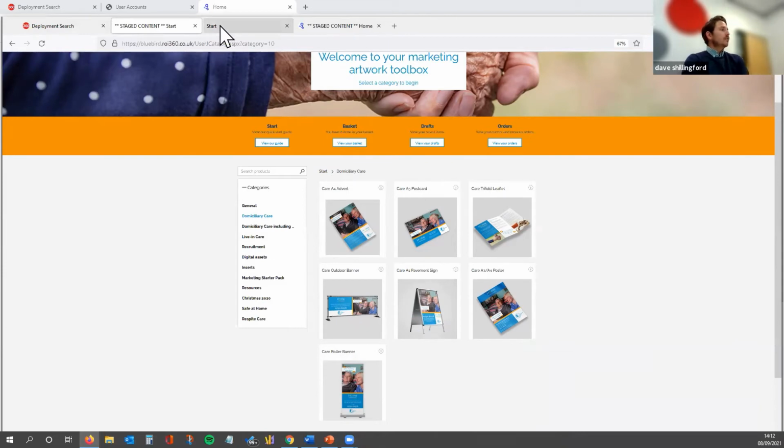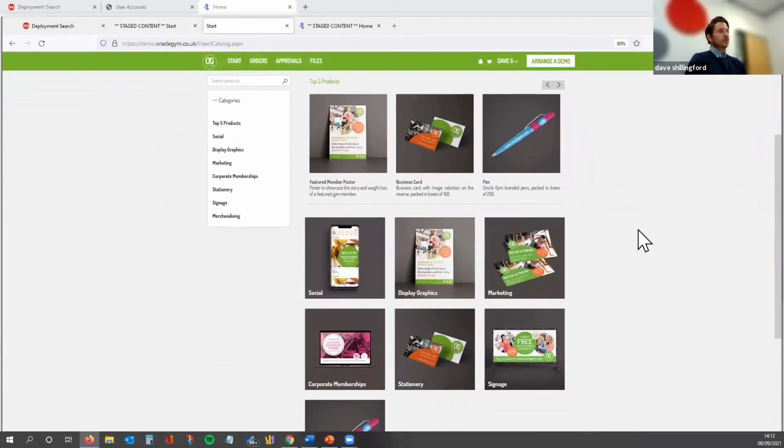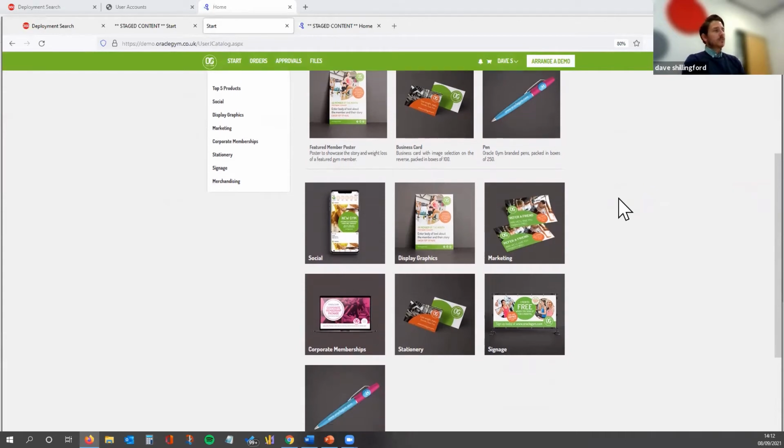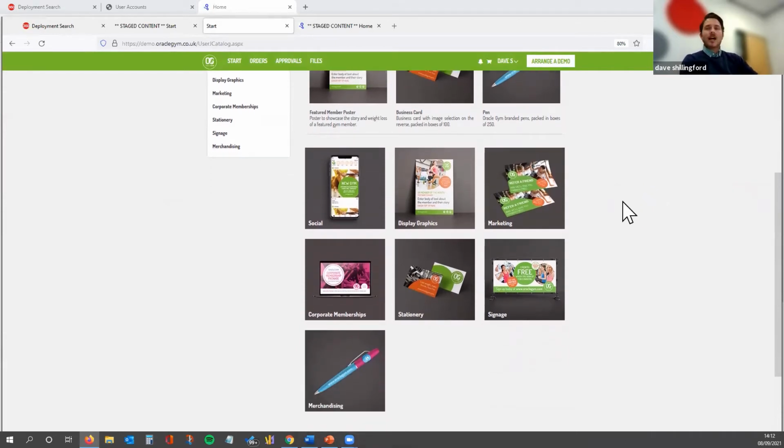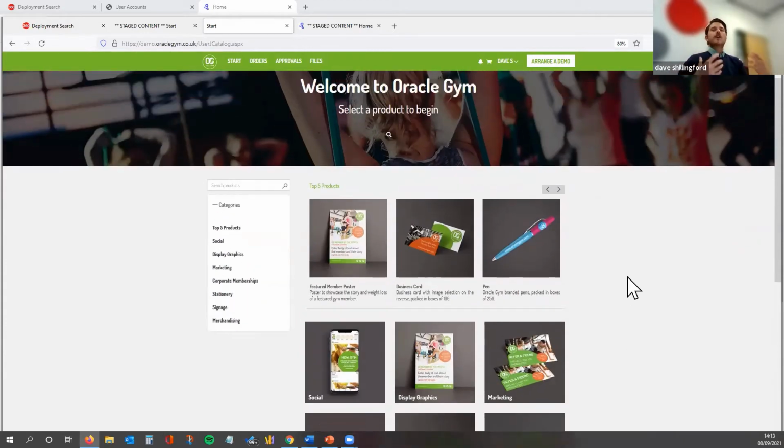Now, just quickly flicking to the Oracle Gym example, just to show you 2 different themes and 2 different ways that sites are set up. We set the Oracle Gym site up with a more application-based approach, so users can find anything to do with marketing, stationery or social under these different themes. But the point is we tailor the look and feel and the structure of the site based around you and your network's needs.